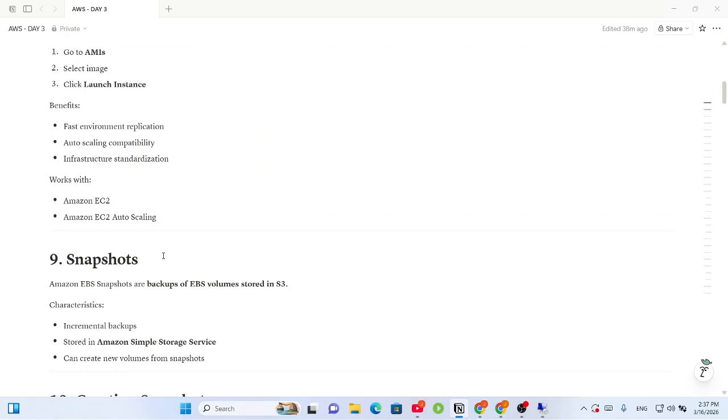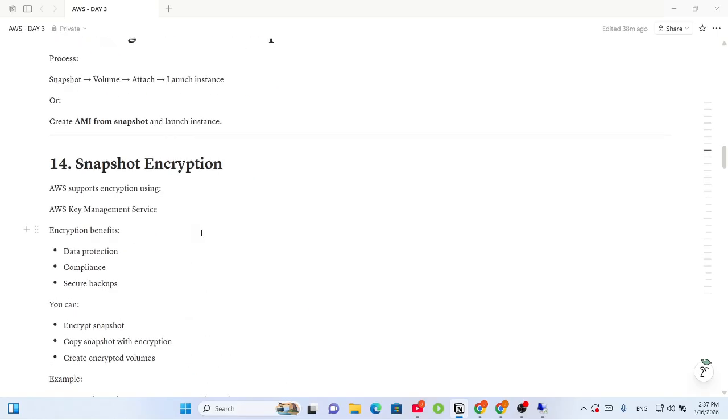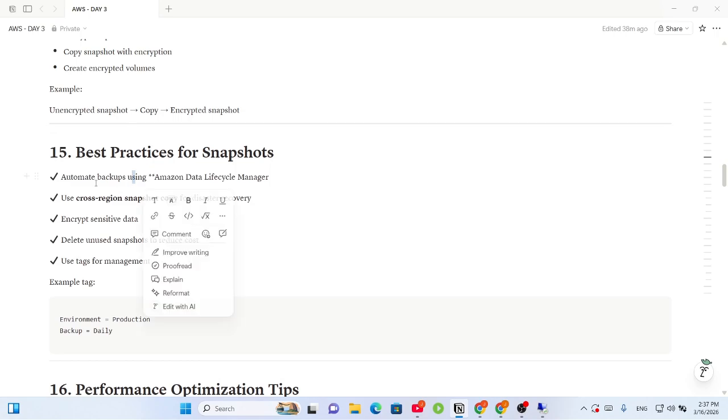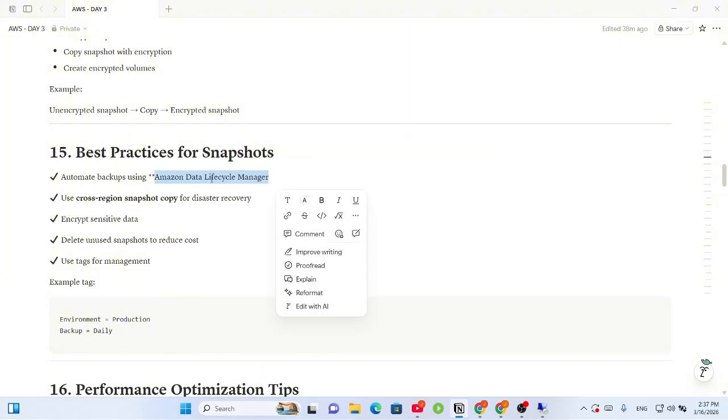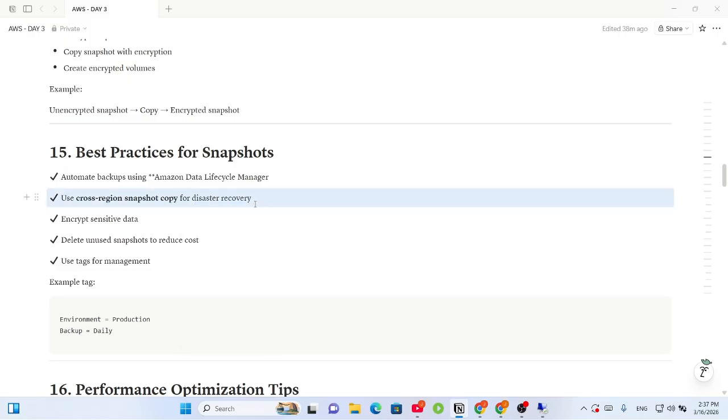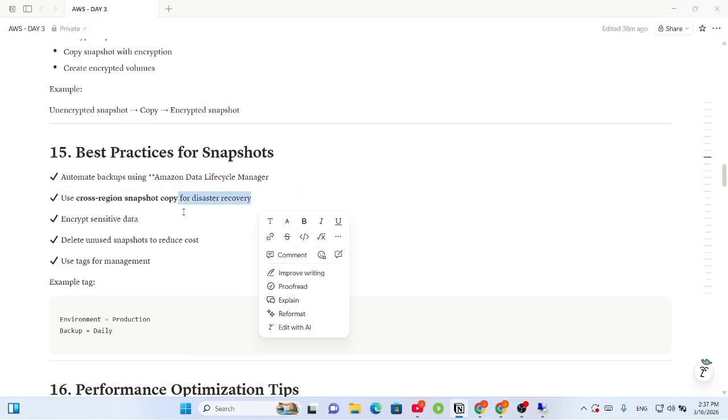So we've talked about this. Just going to go ahead and talk about the best practices for snapshots. For example, we have to automate backup using Amazon Data Lifecycle Manager. This is used to automate backup snapshots and use cross-region snapshot copy for disaster recovery. Yeah, put some copies in different regions. Encrypt sensitive data, delete unused snapshots to reduce costs, use tags instead.